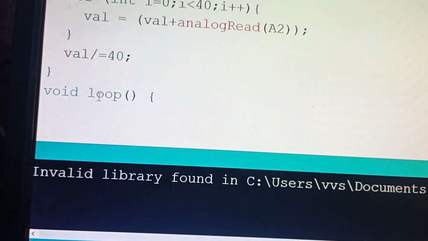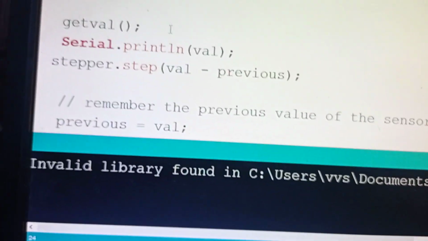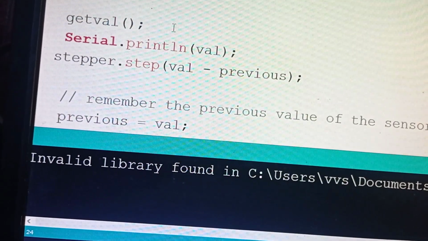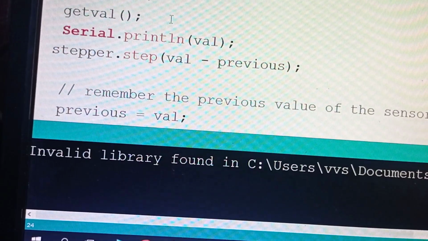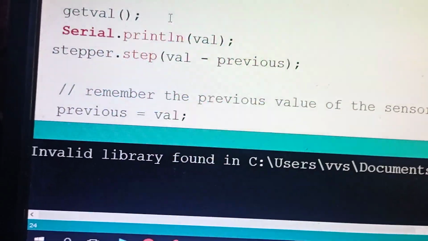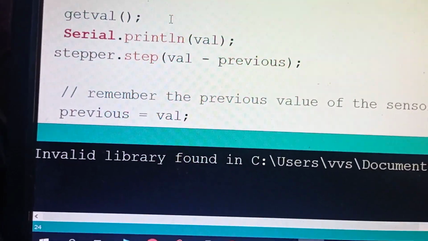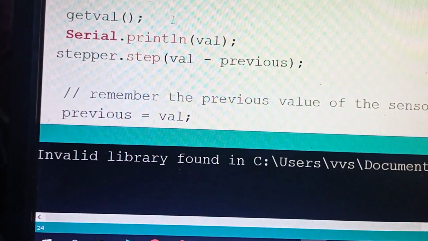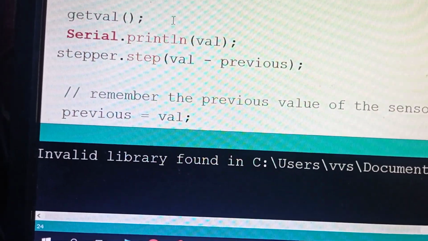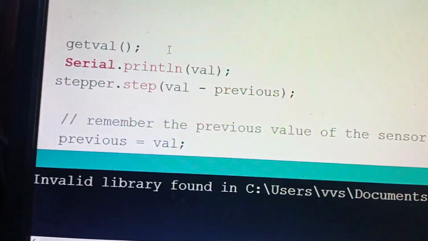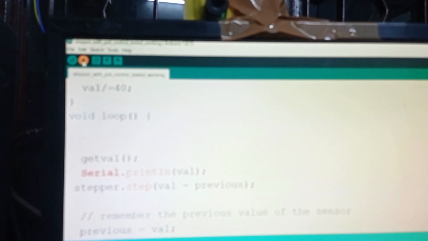So simply after you run getVal, you get some val as average value, and that value you are feeding to the stepper. Initially when you turn the pot, the stepper will go to that particular step, and when you once again do any change in that, either the step increases or step decreases. If at all it decreases, the value will be negative. If at all it increases, the value will be positive, and accordingly the stepper motor will move either clockwise or anti-clockwise. Let us upload the program and see how it behaves.